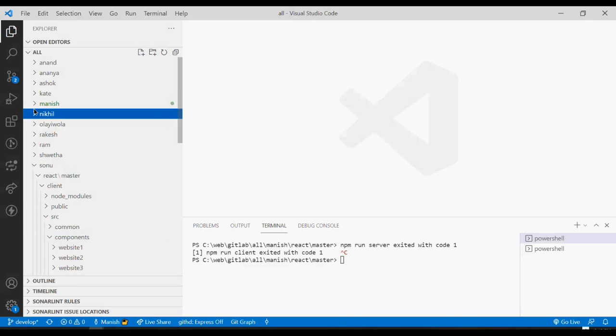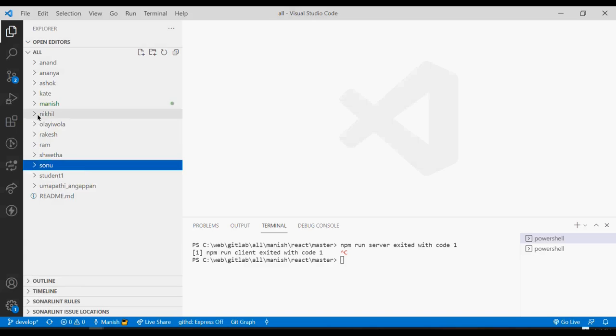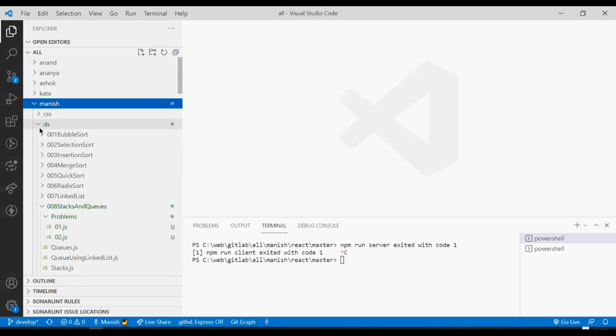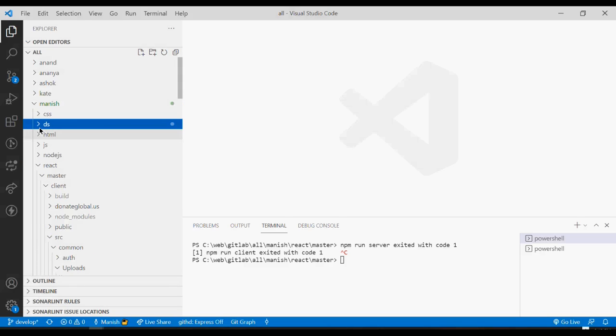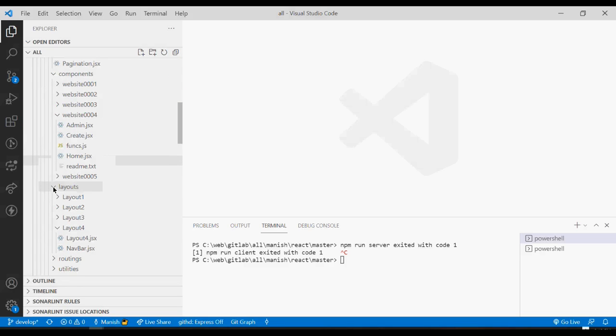Let's see where we are. Okay, npm run dev.